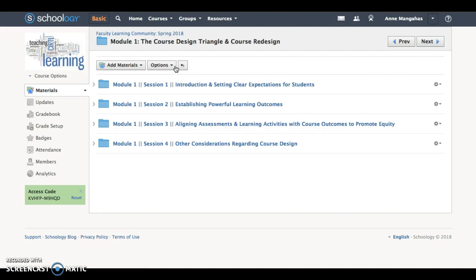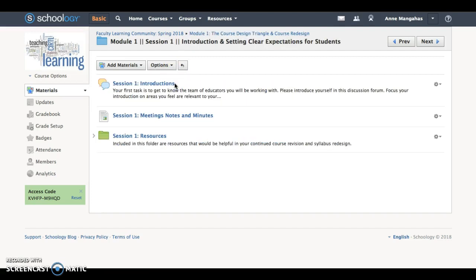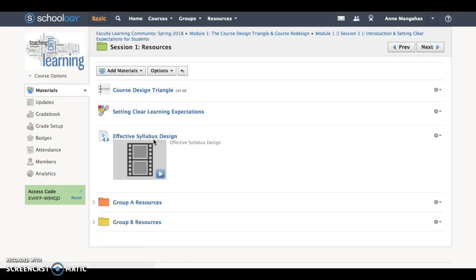Within each module, you will find a discussion area where we will discuss topics pertaining to the readings for the week, an area that will provide meeting notes for those who may be absent for the particular session, and resources that contain readings for your specific cohort. You will notice in the resources folders, often there are 2 subfolders, an orange Group A folder and a yellow Group B folder.